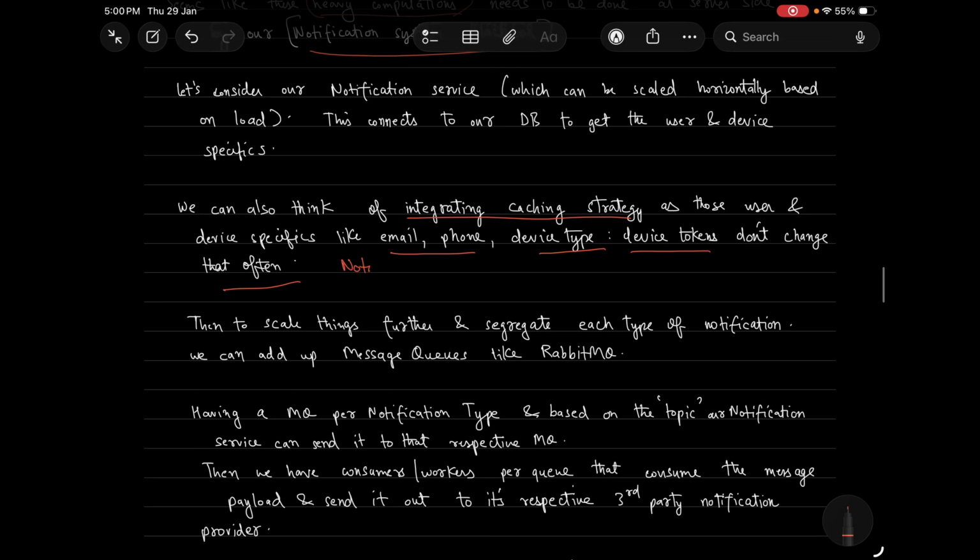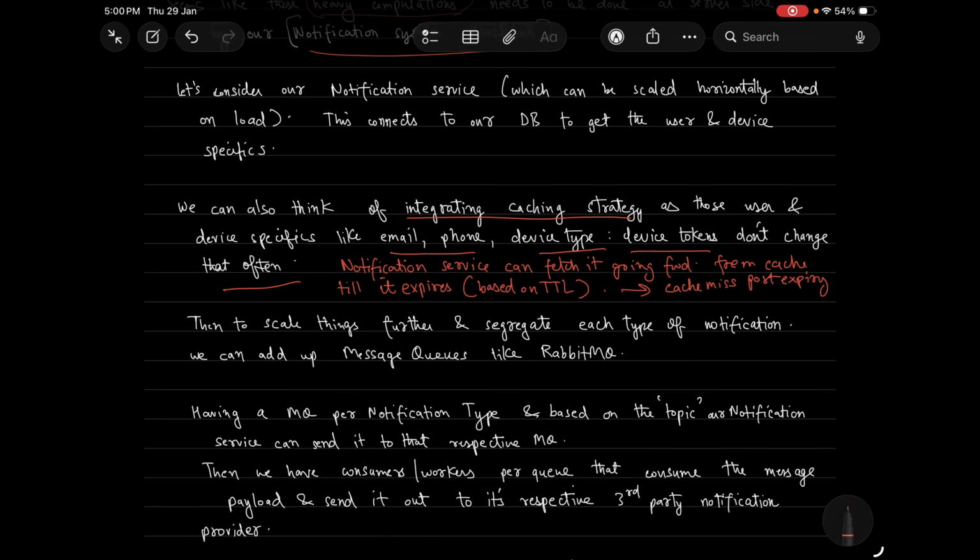So the notification service can fetch it going forward from cache, till it expires based on the TTL we mentioned, right? After its expiry, it will be a cache miss. And again, a similar thing will happen. It will fetch from the DB plus store in the cache again, right?